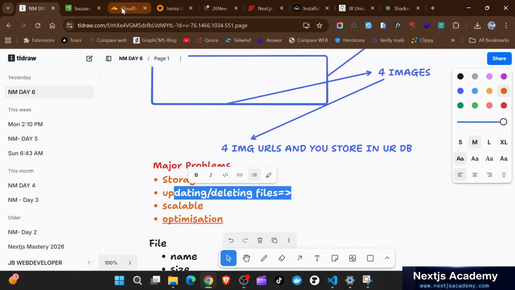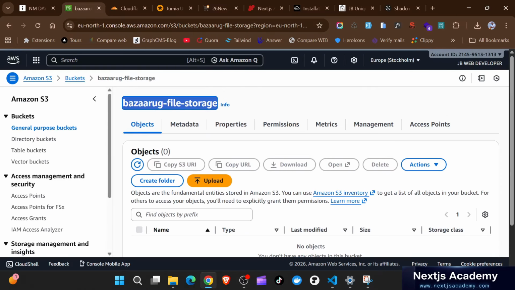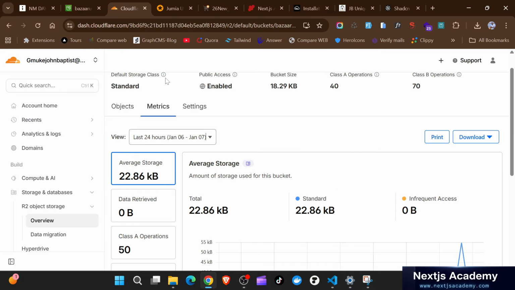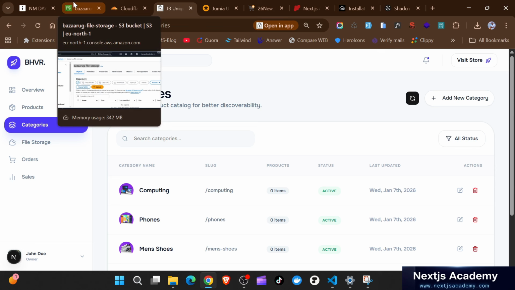So first thing we did, we managed to integrate Amazon S3 and Cloudflare R2 into our e-commerce application. So I have this e-commerce application here. We managed to add R2 and also S3. We integrated from scratch. So this is the only video you need to watch to follow step by step, and you add S3 and you add R2.